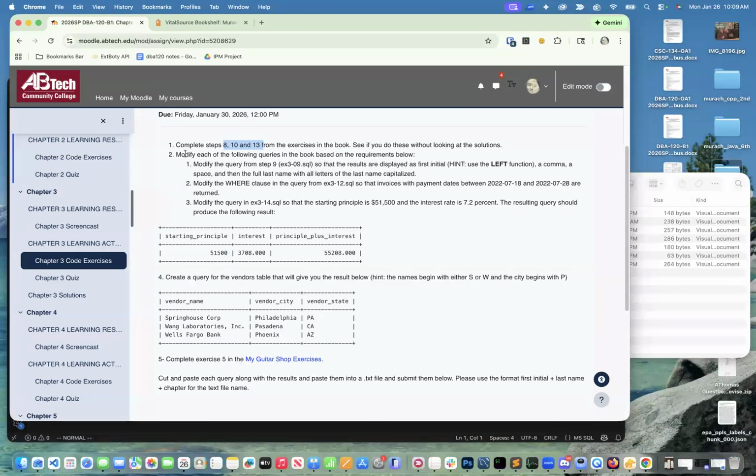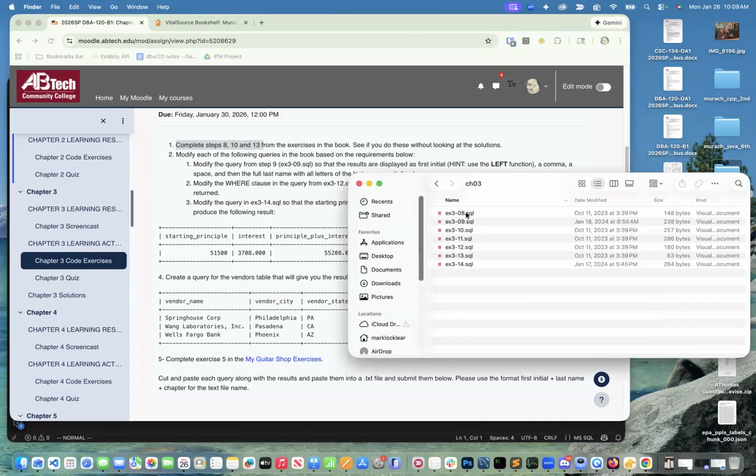Now, just so I'm clear here, and this is going to be true for the other assignments I give you. For instance, here in number 1, I'm asking you to complete steps 8, 10, and 13 from the exercises in the book. You've got those solutions. So my recommendation generally here is to take some time. Again, you can run this. You've got to manage your time however you see fit.